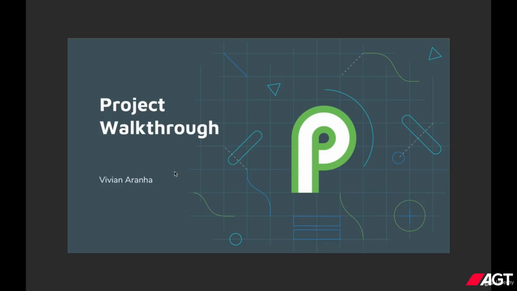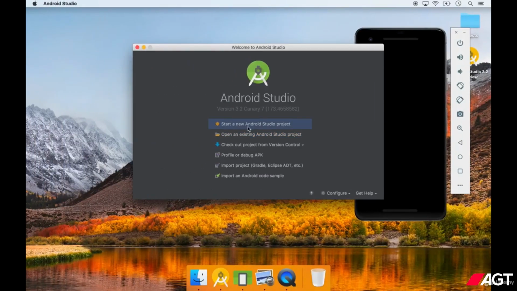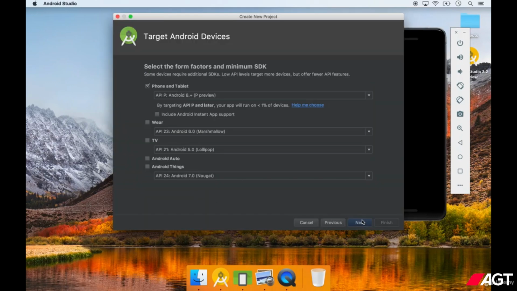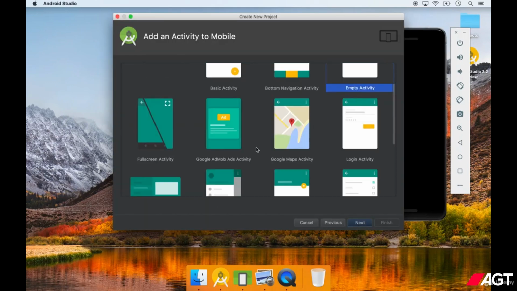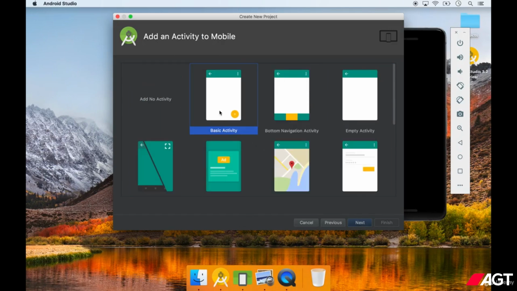Android project walkthrough. So now we saw how Android Studio works. Let's look at a project that we have. Now again, there are a bunch of different templates available that Android provides you. So when you're creating an Android project, it will ask you which type of project that you want to make. So if you see here, they have a basic activity, no activity.